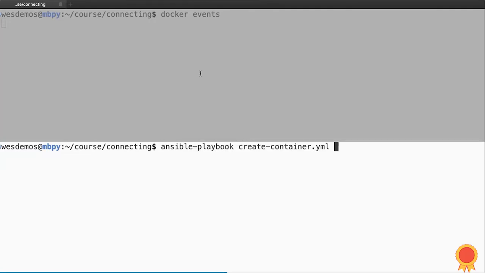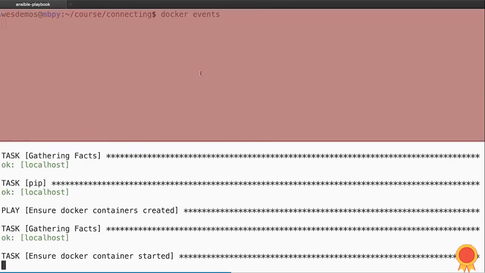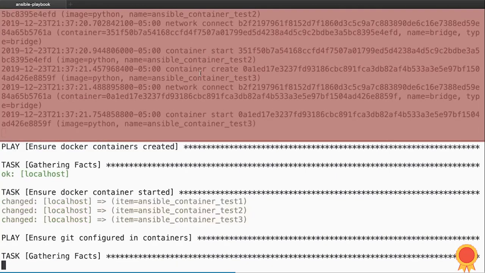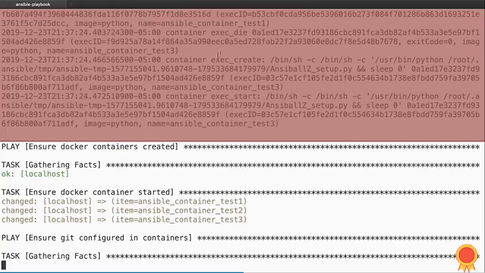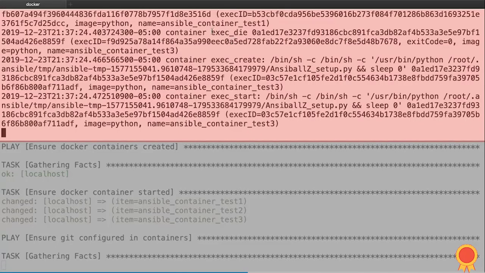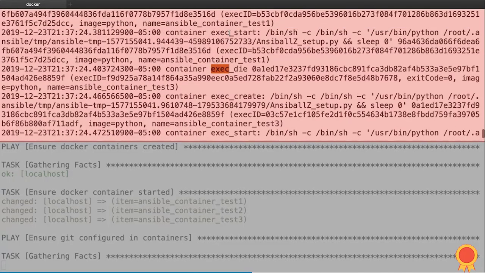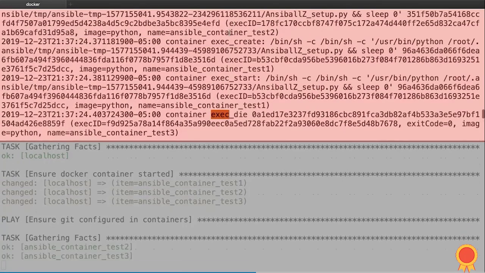So I'll go ahead and create my containers. Now just watch what happens up above. Look at that. We've got events firing off. So something is going on with Docker. And if you look up here, you'll see the word exec used quite often. That is pretty darn cool.